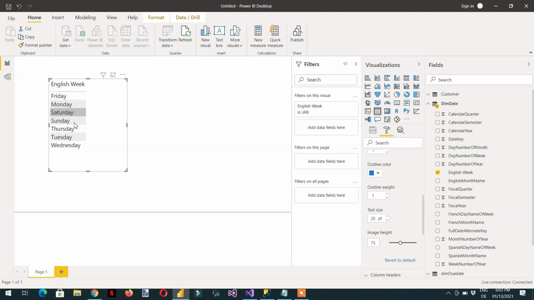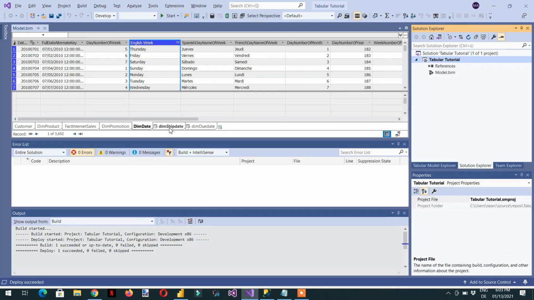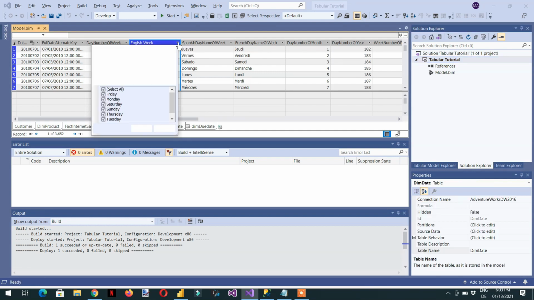So these names are not in order, right? So we need to make this column show values in a proper order. So what we have to do now, we need to go to the model, and if you click here, this little drop down, you will see there are two options: sort A to Z or sort Z to A. So this thing will not work.